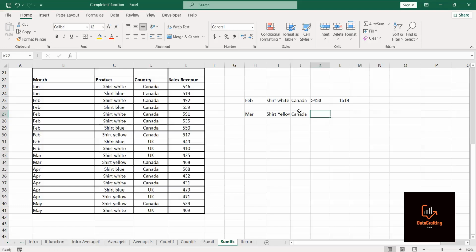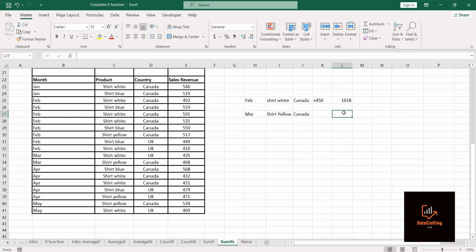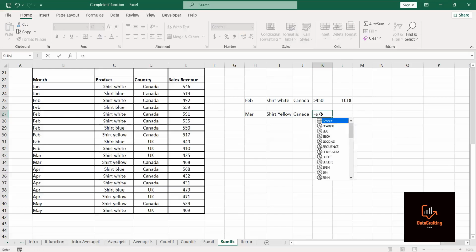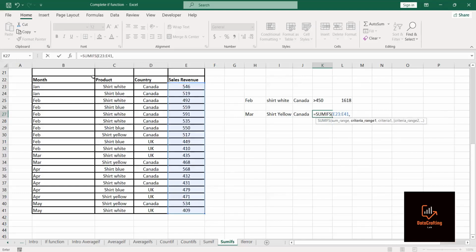Now, for the fourth criteria, we'll be using it in that way. Let's say greater than 400. Now let's bring out our formula now. Let's say equals to SUMIFS. Click on it. Now this will be our sum range where we have the sales revenue. Shift Control arrow down, comma. Now your criteria range, that's for the what? Months. Now Shift Control arrow down, comma. Now this is our criteria range. This is our criteria 1, comma.